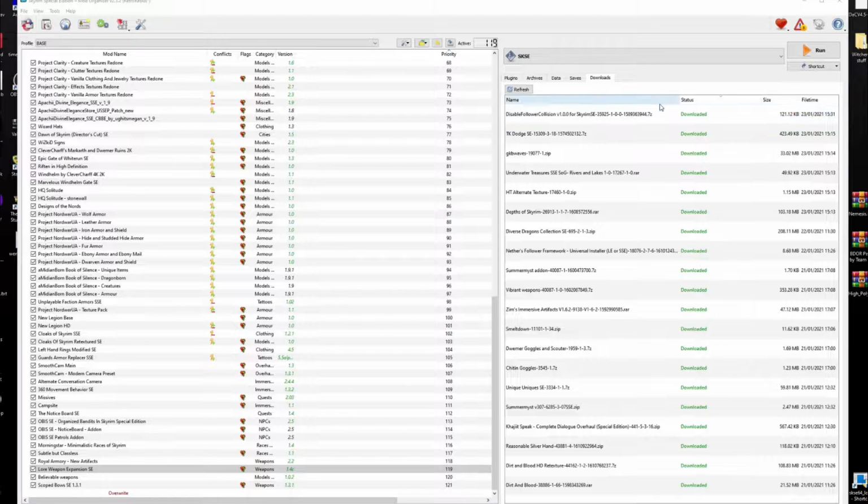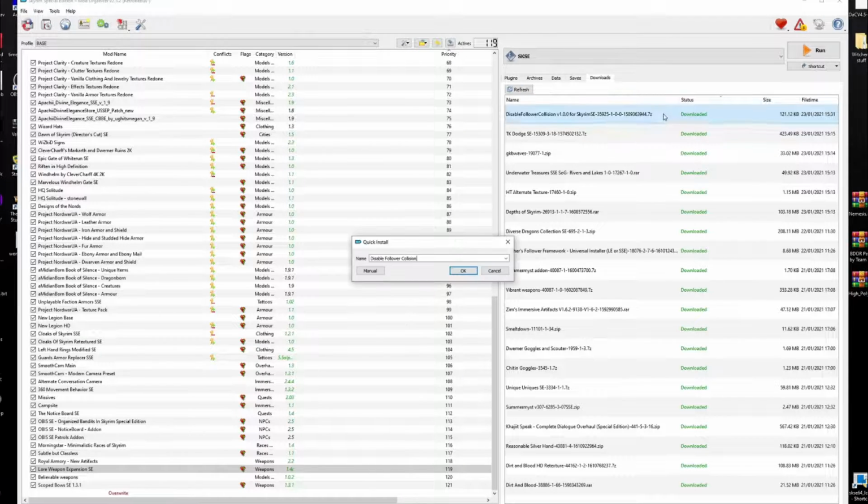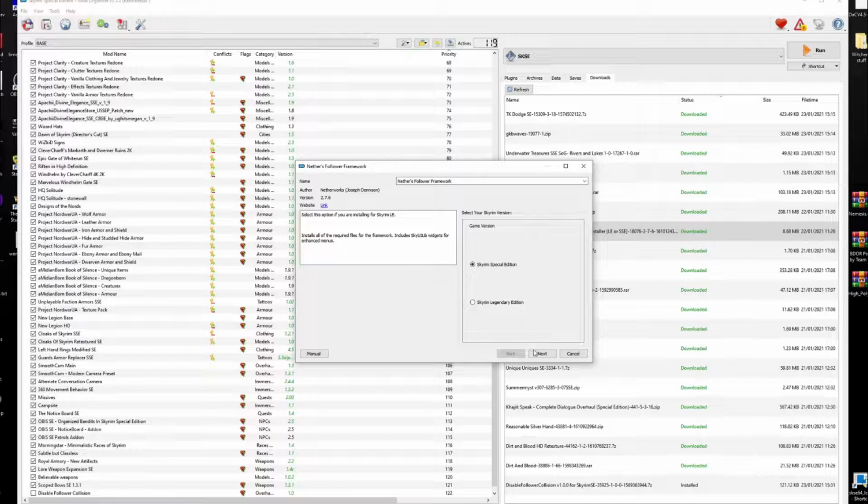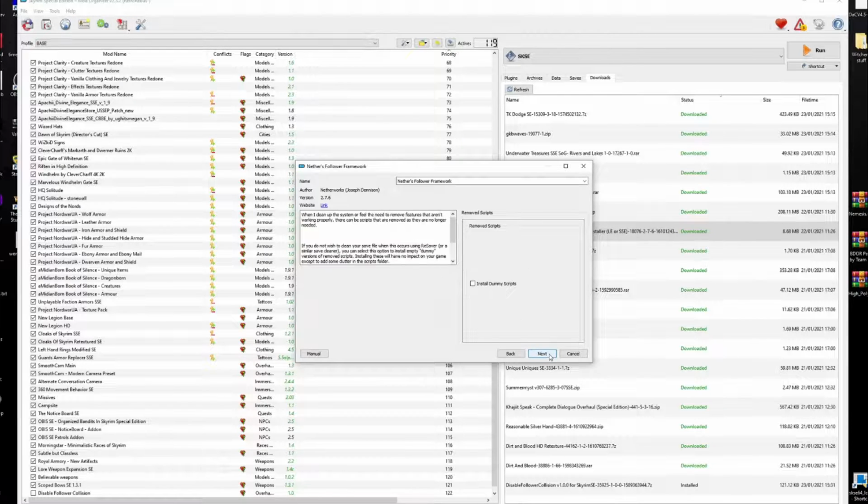So starting off, the bane of my existence, using follower mods and then having too many followers and not being able to get through a door. So let's start with disable follower collision. Excellent. Now we're going to grab Nether's follower framework. We want it for the special edition. Followers avoid traps. Yep, excellent. Just click next on that. You don't want to mess around with the BAT files right now. Next.